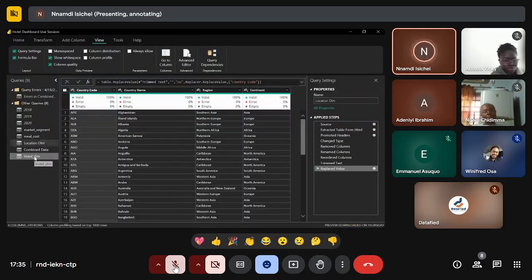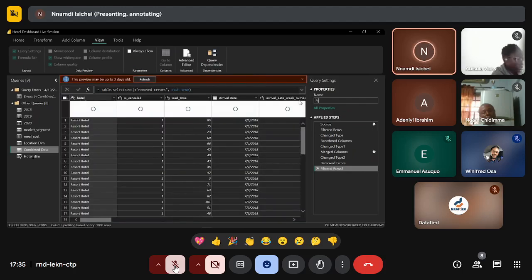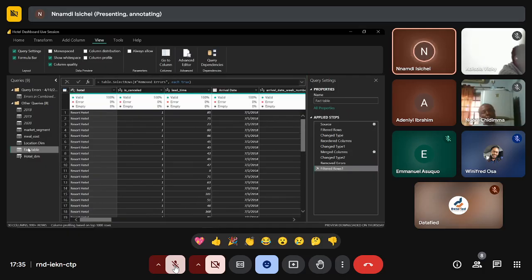Remember, we're supposed to merge this hotel dimension with the combined data. In fact, I think I should change the data to facts table. I'm changing my combined data to facts table. So please feel free to do that from your end too. Why is this not typing? What is happening in my computer? So I've changed my combined data to facts table.